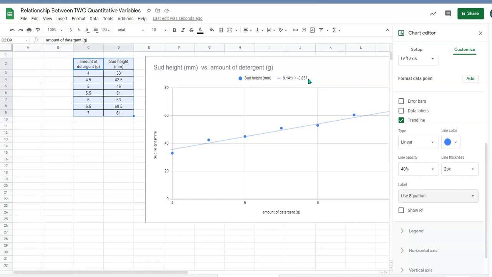Whatever number is being multiplied by x is your slope. So my slope is 9.14, just as we said. And then the other value is the y-intercept. It just doesn't do it in that a plus bx order that we like, but it's still the same equation, just written in the other order. But that's okay. And you can click show r squared, and it'll show r squared as well. So that's one cool way that you could get the equation pretty quickly. I'm going to show you a different way in a moment, but that's one way to do it.